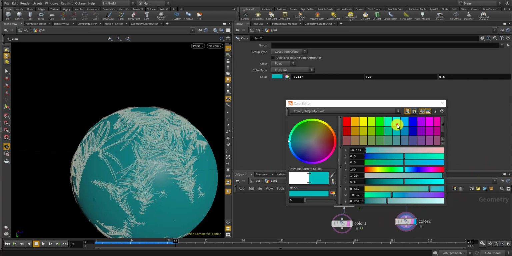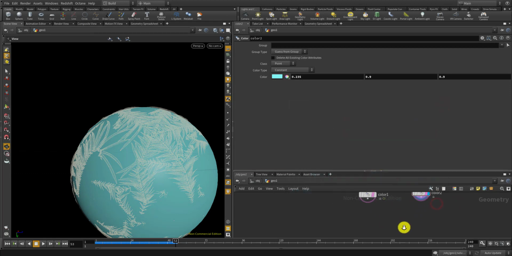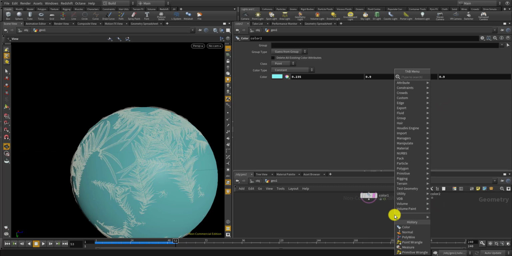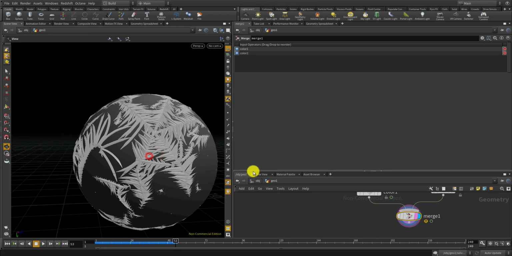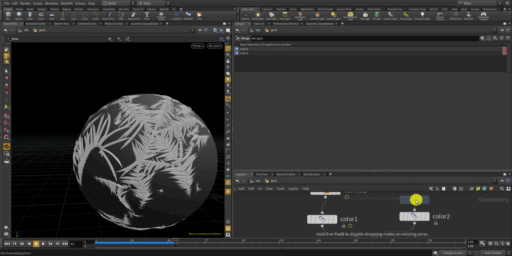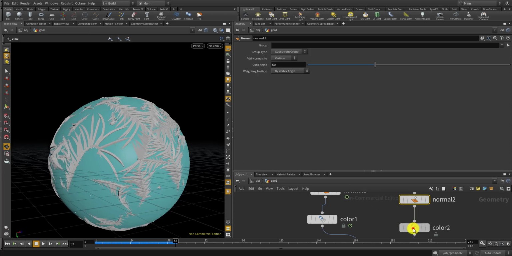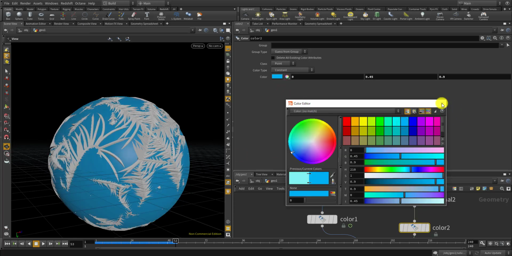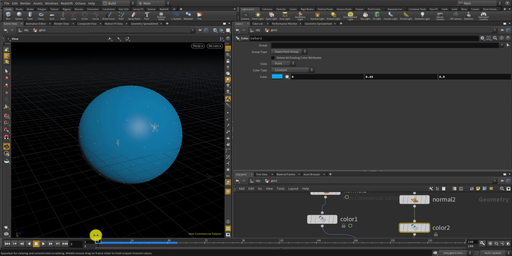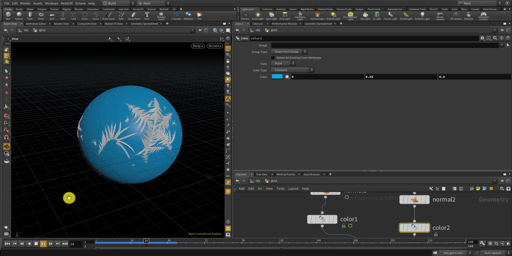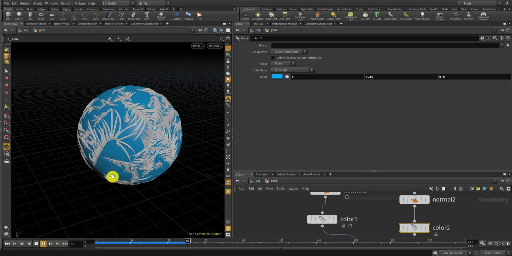Oops, no. Okay. And wait, merge together. And I also need a normal for the bubble, I guess. Yes, let's make it darker. Great. So here it is, a frost solver. Let's start playing it.